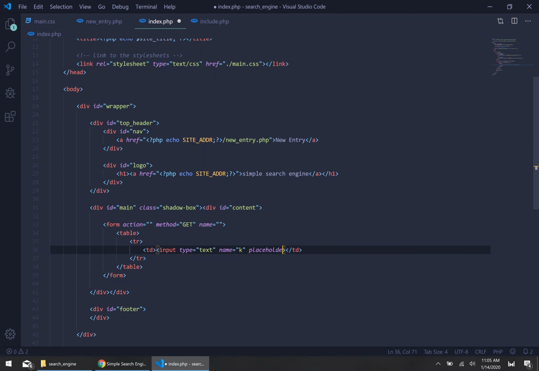I'm going to set a placeholder equal to "search for something." A placeholder attribute will make it so when the page loads up, when you have no default value, it'll show a lighter version of whatever your placeholder text is. As soon as the user starts typing in that text box, it'll do away with that placeholder text and just display the text that they've typed.